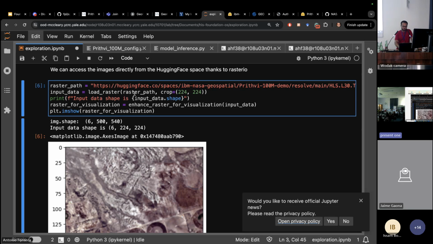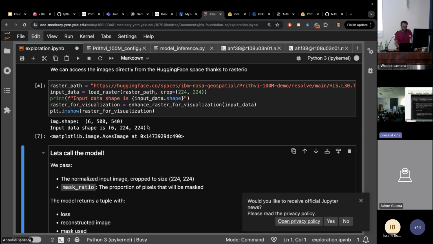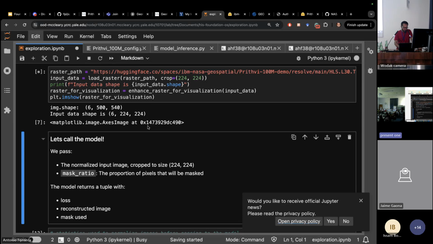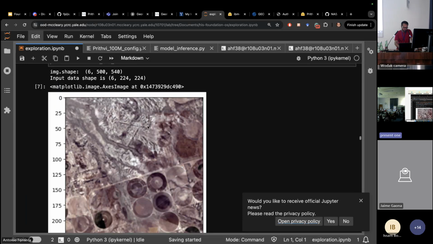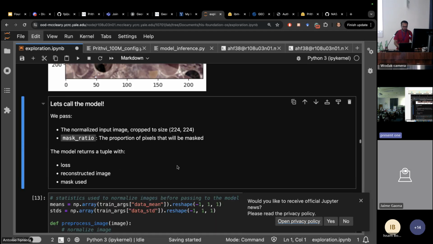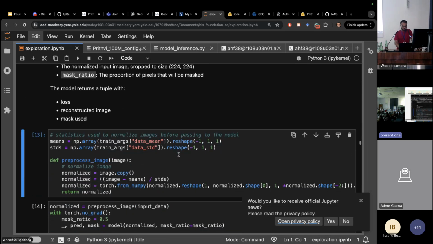You see that I'm cropping this image from 500 by 540 to just the top left 224 by 224, keeping all the channels. So that's what we're seeing there. That's the image in 224 by 224. So the first step we can do is to see how this model would perform if we randomly remove some of these patches from the image and try to perform a prediction for it. That's what we're going to do here.